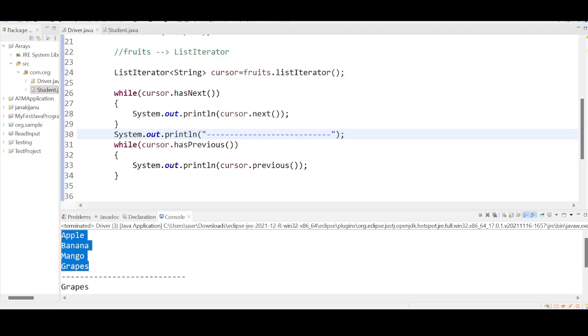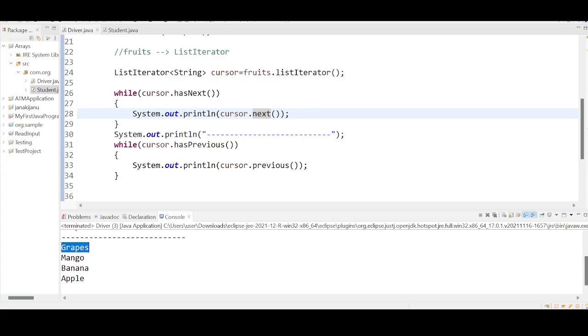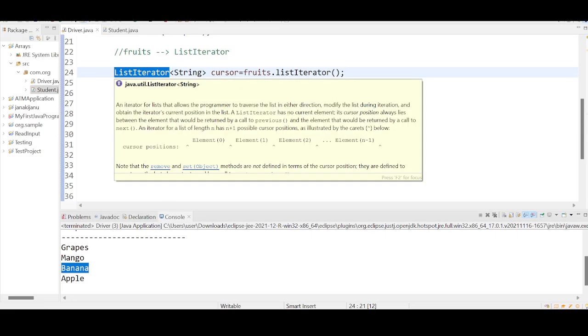So this is the next operation. Next method is moving the cursor to the next index and extracting the value. Previous method is moving the cursor to the previous index and extracting the value. Since you are able to move the cursor forward as well as backward, this ListIterator is bidirectional in nature.